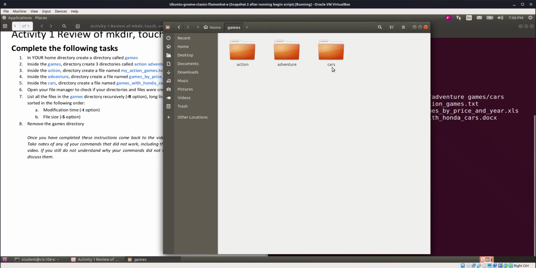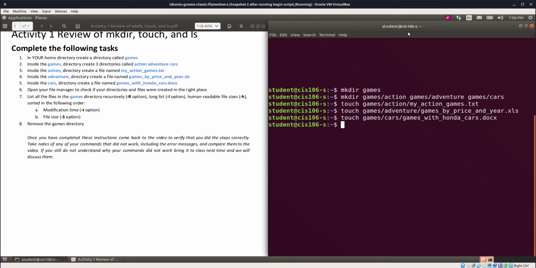I'm gonna see that I have my three directories inside games. I have my file inside actions, inside adventure, and inside cars. Everything was created where it was supposed to. List all the files in the games directory recursively.